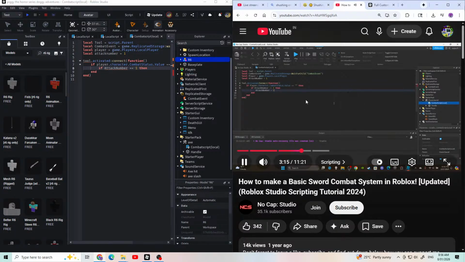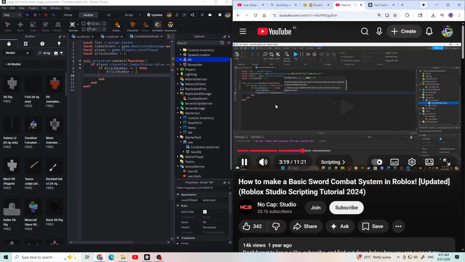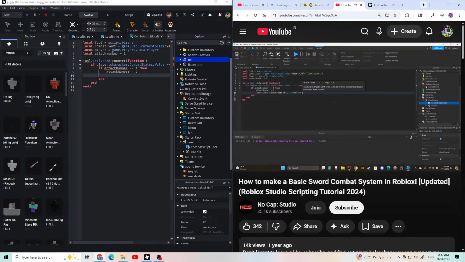So set attackNumber equal to 2. Then we're going to say combatEvent:FireServer. In quotation marks, you want to put M1, so we know that's the name of the event, then comma. In quotation marks, put left slash, so we know what animation to use.